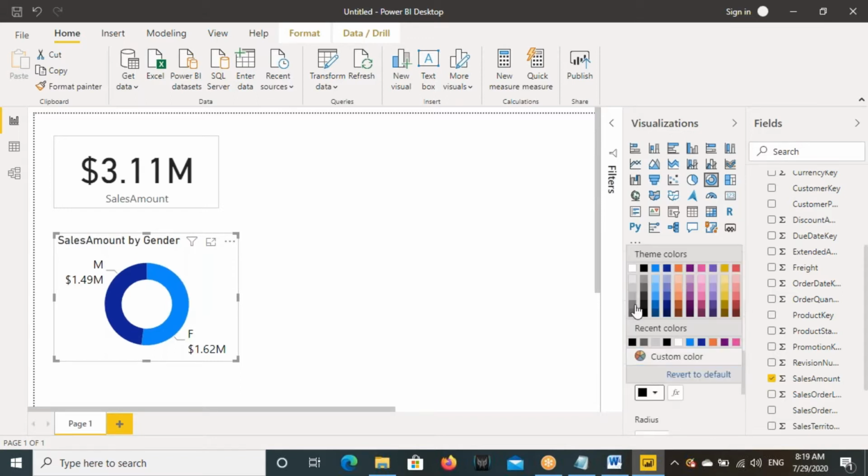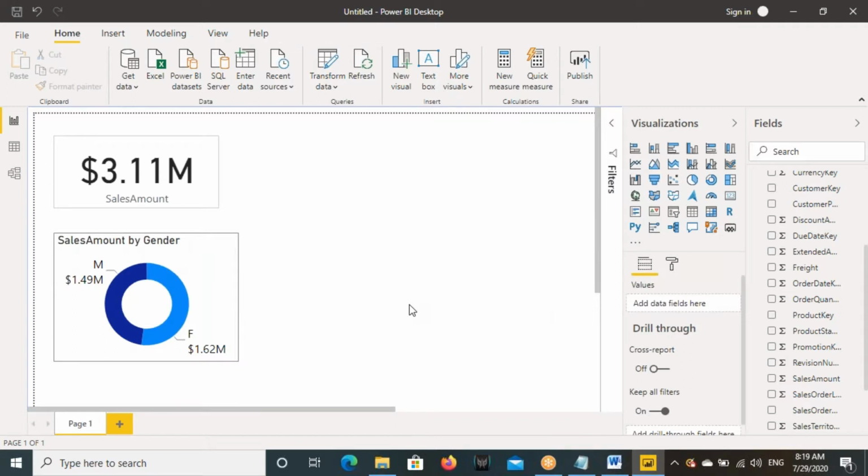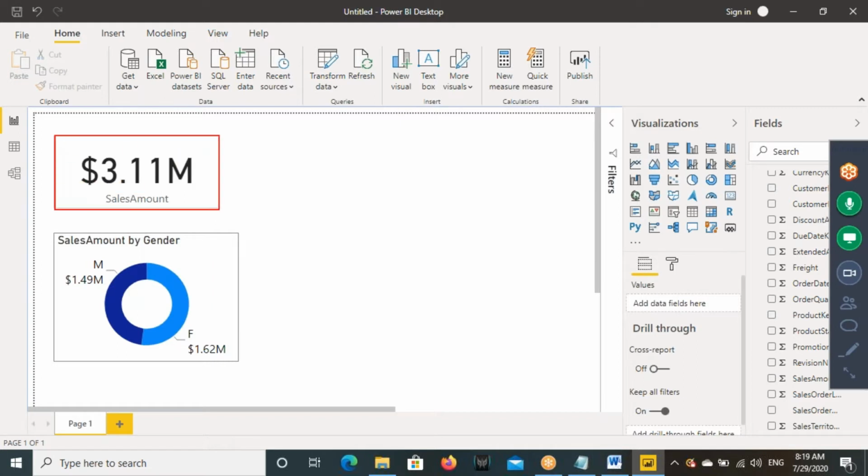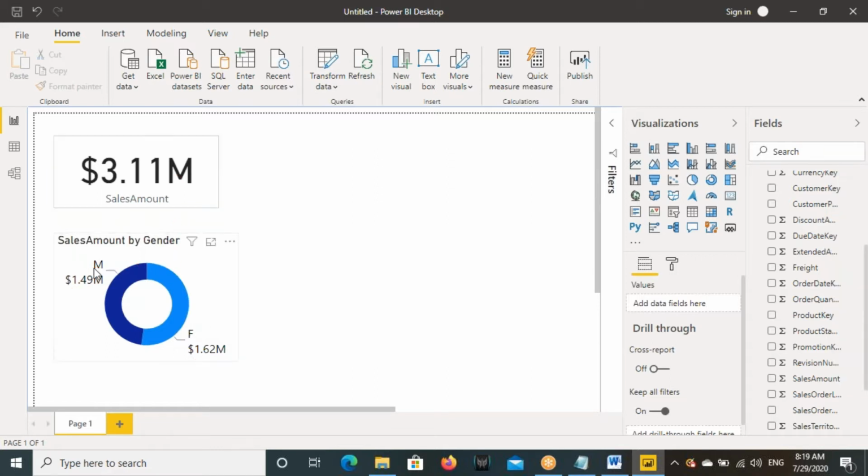Fine, guys. Now when I show the data like this to my client, they say fine, you are showing it perfectly correct. Total sales is 3.11 million. When it is male, they're doing 1.49 million. When it is female, they're doing 1.62 million. Perfectly correct till here. But I'm not expecting to see M and F here.